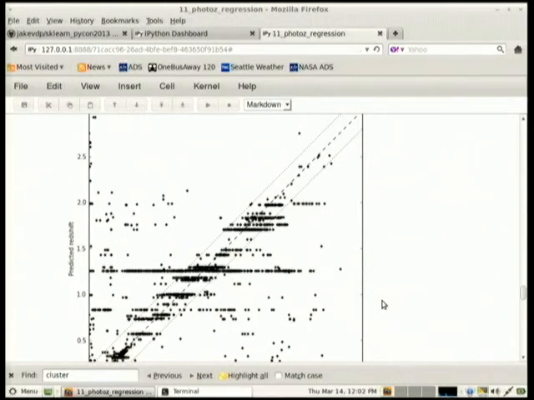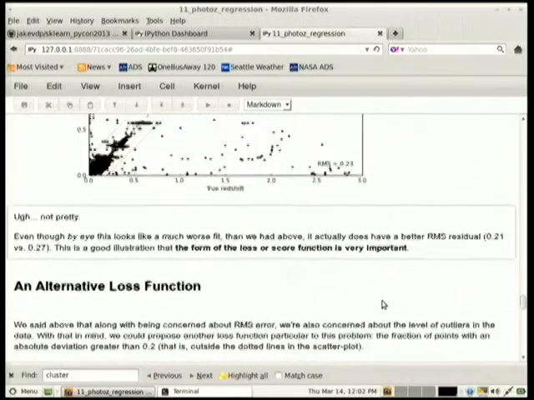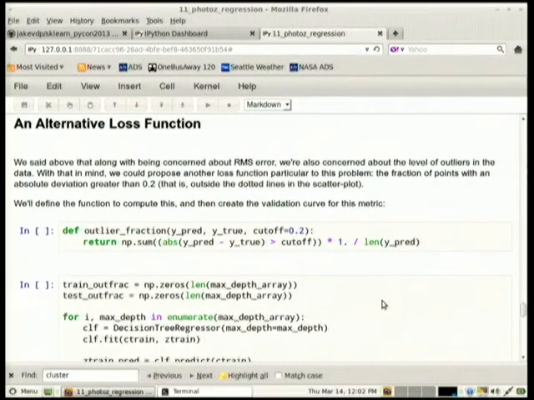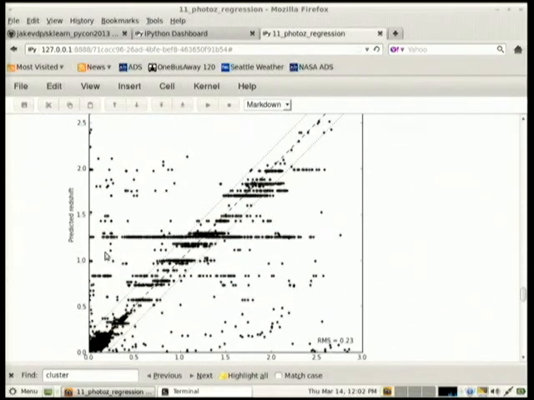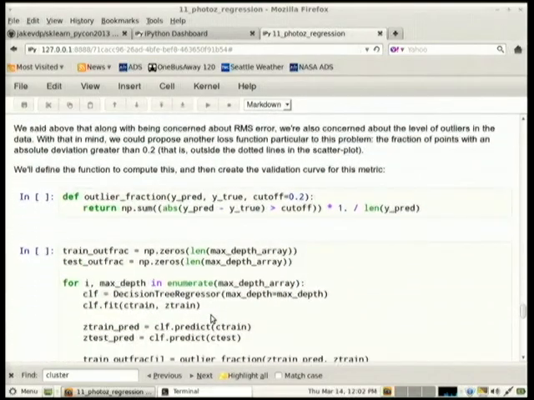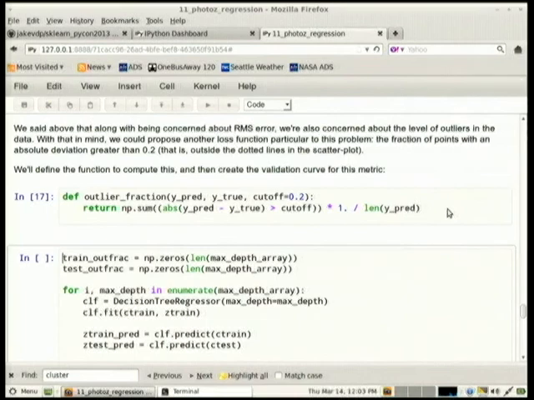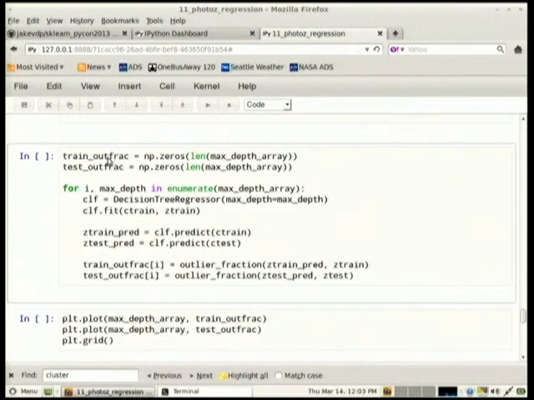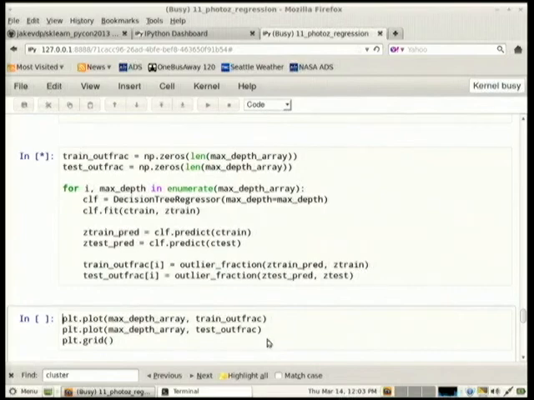So this comes back to what you were saying, that we're looking at the wrong loss function here. The loss function is not giving us the model that we'd want it to give us. So we'll propose an alternative loss function. Since what we're really worried about is these catastrophic outliers, let's use a loss function that tells us the fraction of points that are off by more than 0.2. We take the sum of how many points are greater than the cutoff and divide it by the total. We'll call that our outlier fraction. And we'll do the same thing again, where instead of putting in the RMS error, we use the outlier fraction, go through it, and then plot the results.